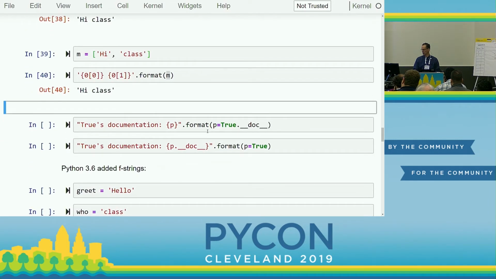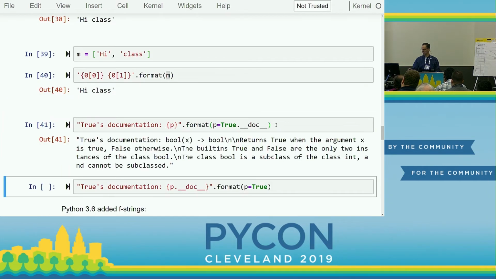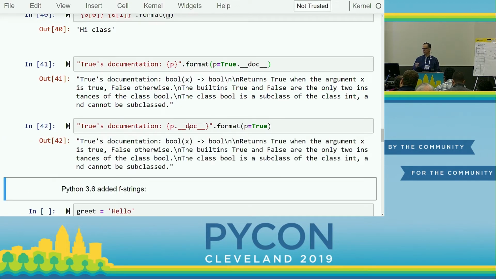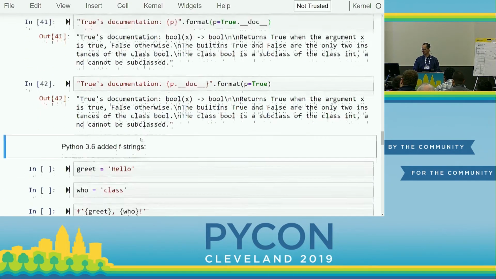You can also use dot. So here is one way. This doesn't use dot. It just says P is true's under doc attribute. Or I could just pass P equals true and then use P dot under doc here. Right? So you can do some of the syntax inside the string.